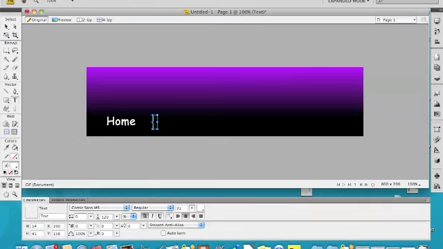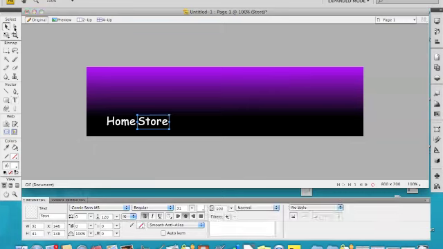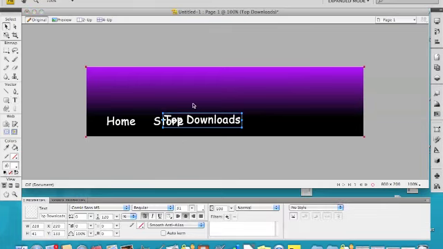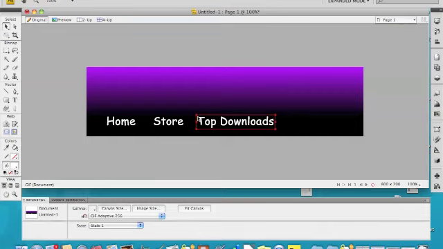Okay, and I can add some more. So I just click in there. I'm going to add in store. Top downloads, just like that. And so you might want to add some other buttons on there, and you may want to add a kind of logo in here.